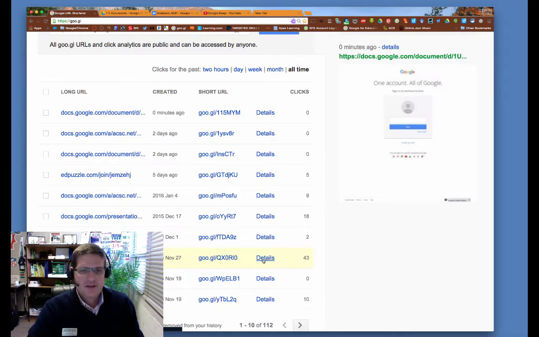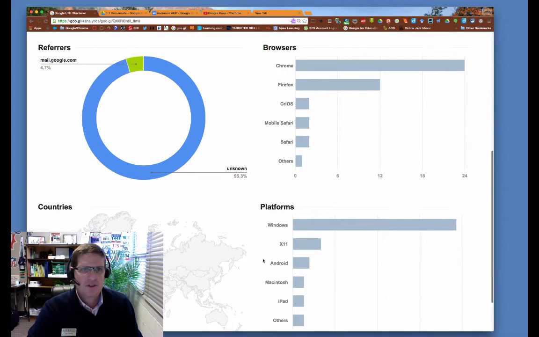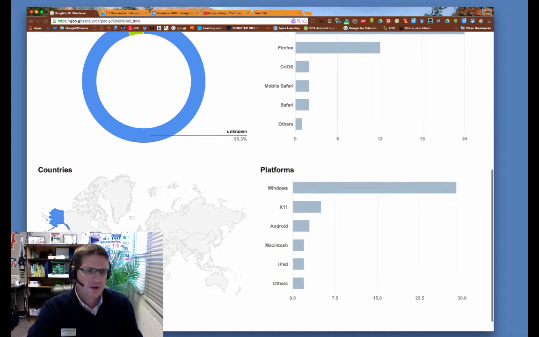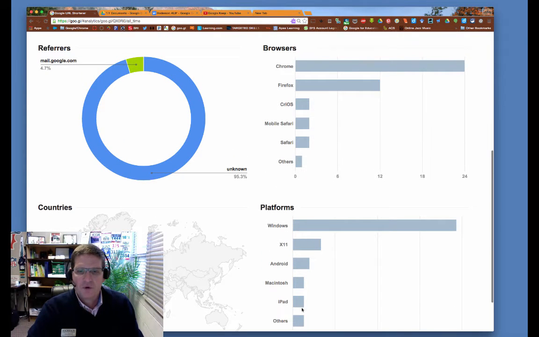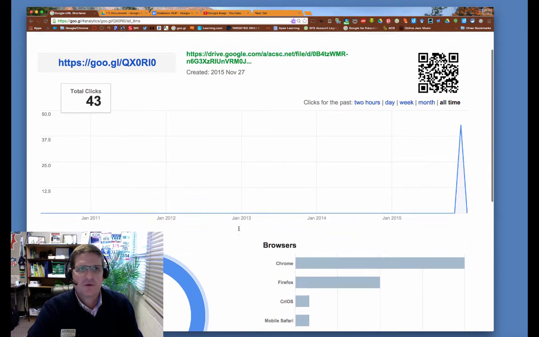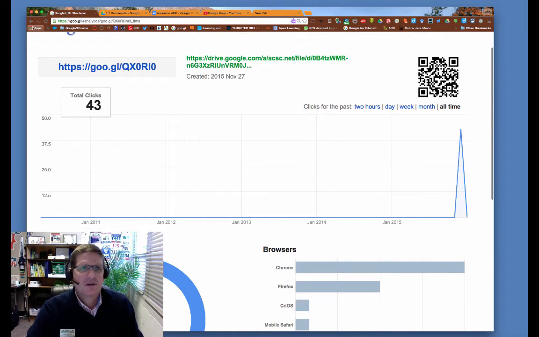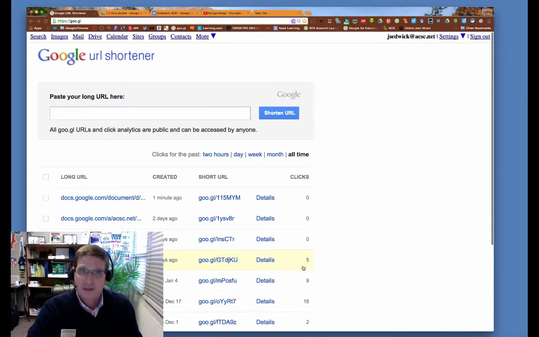And then the details here give you a little bit more information, probably not something that you care much about, but it'll tell you, for example, what countries the clicks have come from, what platforms people who have clicked on it are using, what browsers those people are using, and so forth. That part's not necessarily as important to me, but in a classroom, if I were giving an assignment, I can see how many people clicked on it. It doesn't tell you how long they spent on it, but it does tell you how many times it's been clicked. So that's another reason why I prefer the Google URL shortener.